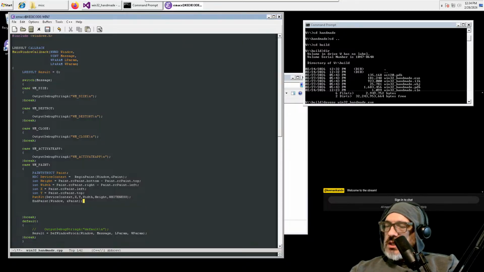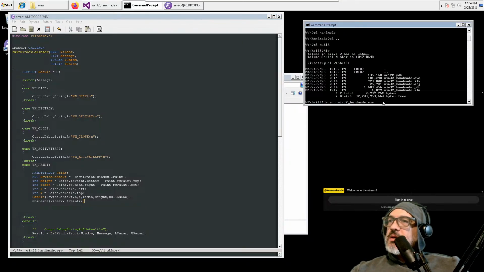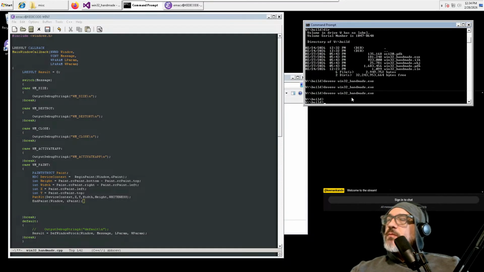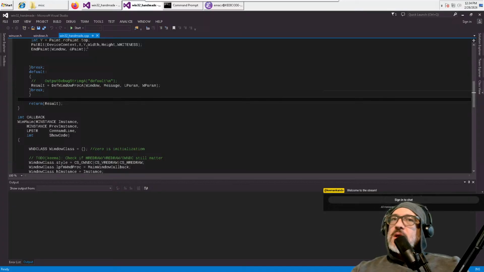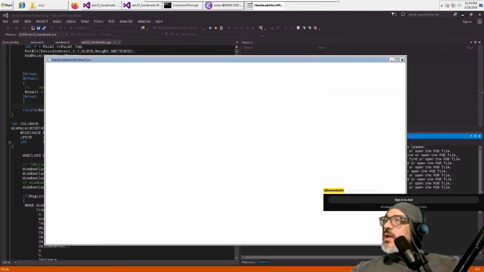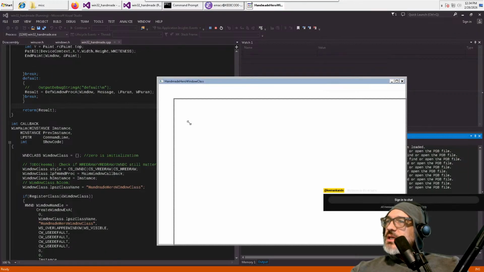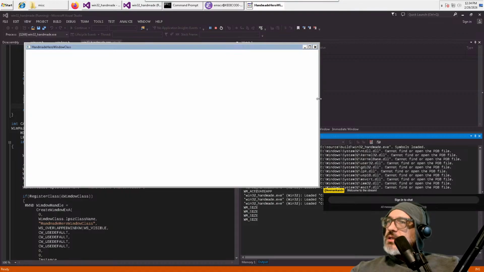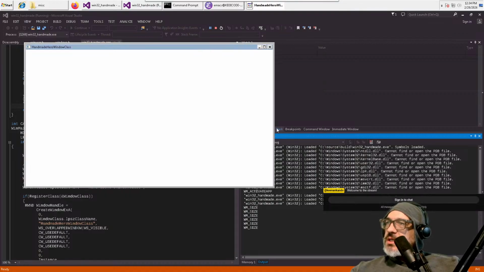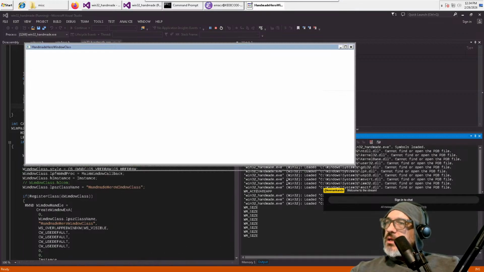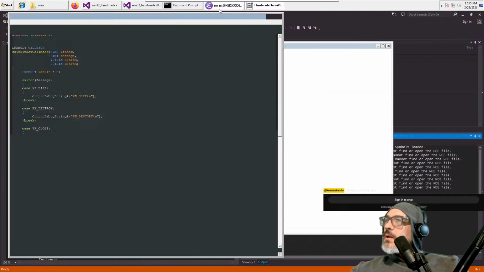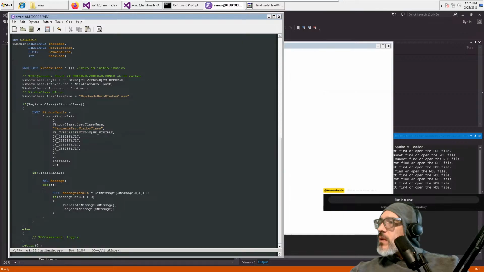So if we were to run this in Visual Studio and start the application, all we simply have here is a window that we can resize, going up and down. Each time we resize it, we do get our messages being handled by the translate message and then dispatch message in there.